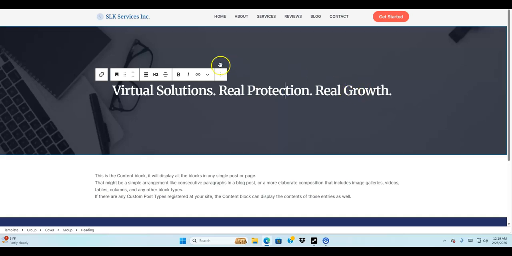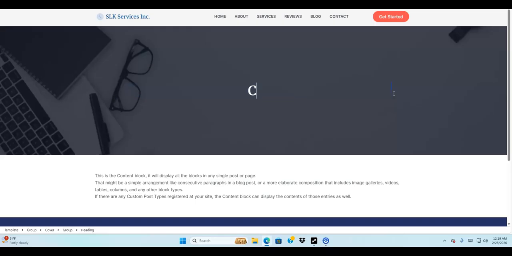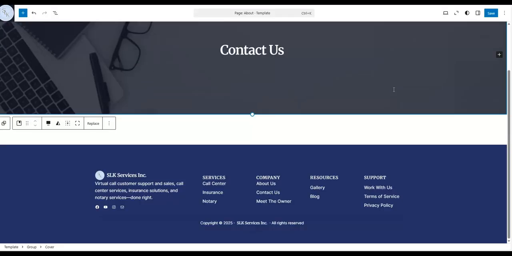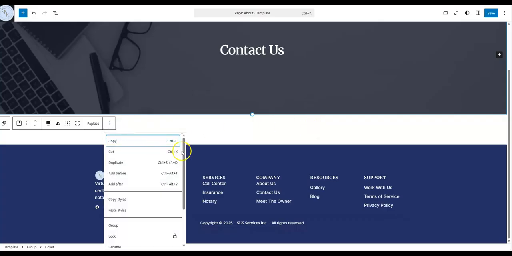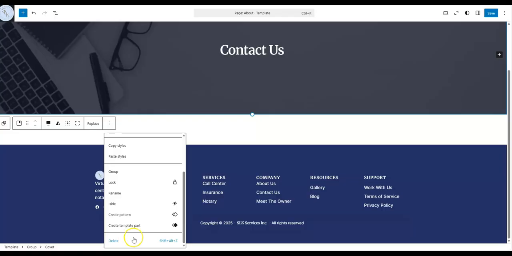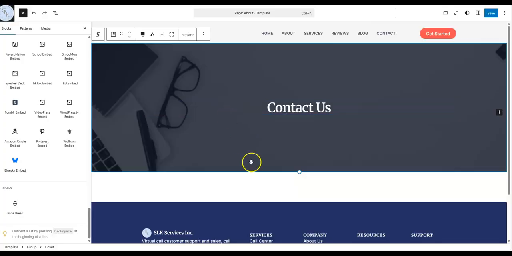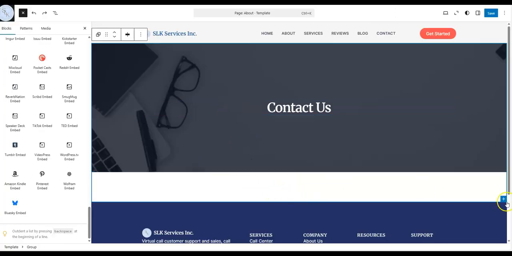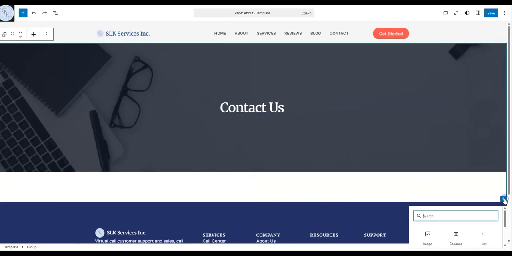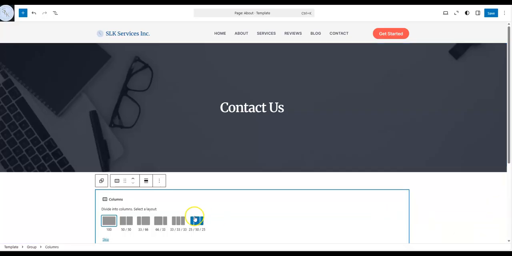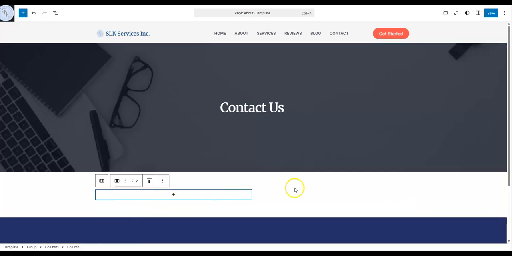All I have to do, because again, it is plug and play, is take this out and then type in contact us. Okay, so now that I have the contact us up there, it did have some verbiage here. I went ahead and deleted that. All I did was click the little three dots and then click on delete, and it removed it. Alrighty, so now what we want to do is add columns, and I'm going to select a double column.